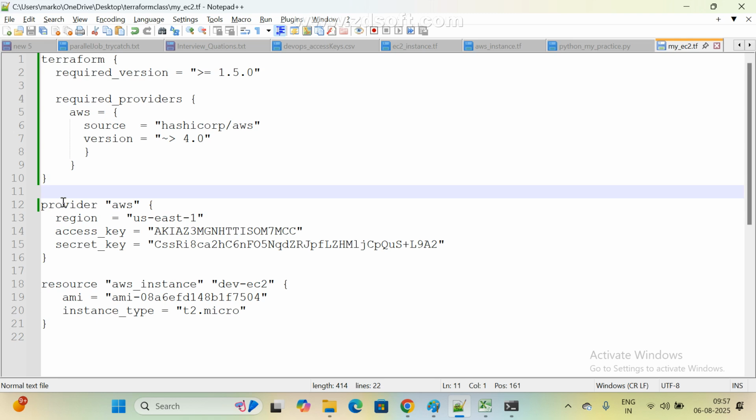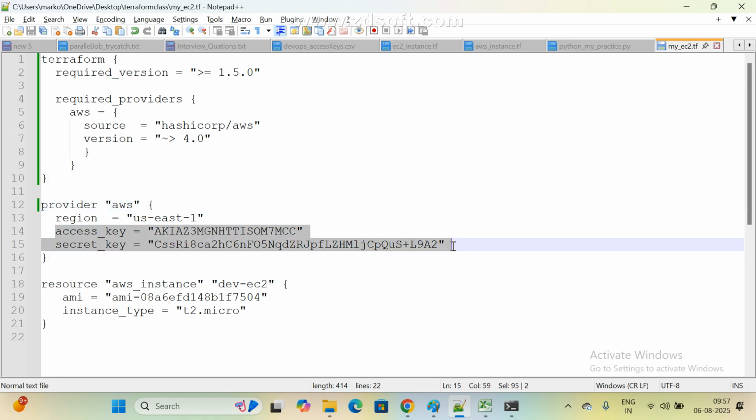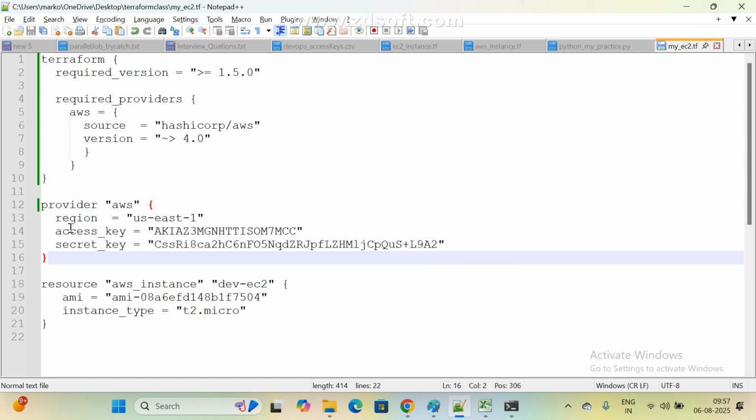Okay, now this is a provider block. As of now, I hard coded. So going forward, I am removing this one. I am going to configure a profile. So this is the provider. Which provider are we going to use? The provider name should match the required provider name, otherwise it won't work. Clear?